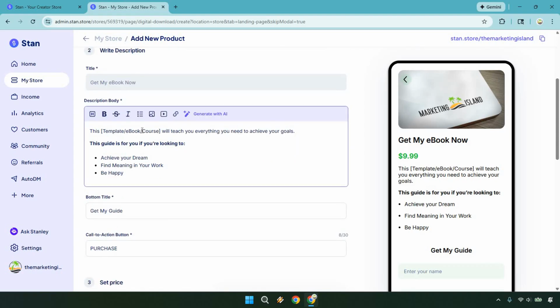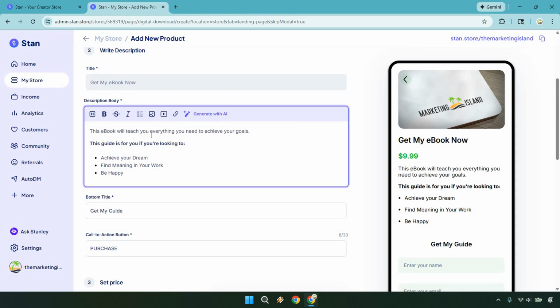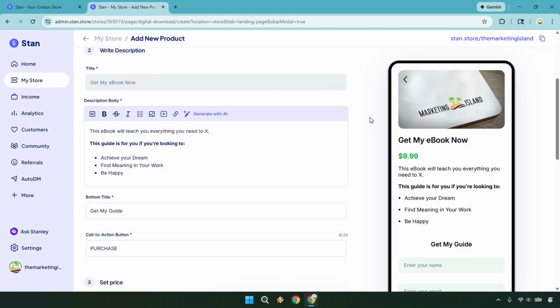So this blank, whatever you want to fill in right there, I'm going to be doing ebook. We'll teach you everything you need to, and I put X. What's the biggest benefit of your ebook, of your course, of your digital product? So when someone picks it up, they finish it, and they actually implement it, what's the big goal that you want to solve? Ideally, that's going to be right here.